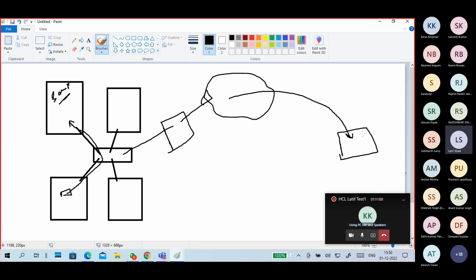Okay, so to access outside of your private network, you have to access through the WAN or the internet. The internet is a network of networks. From any corner to any corner, we are able to access information. So this is the internet.